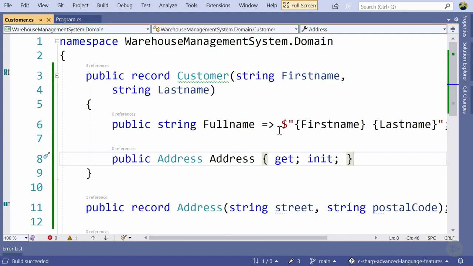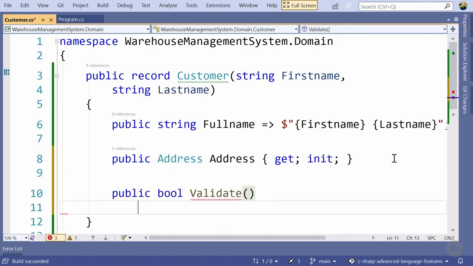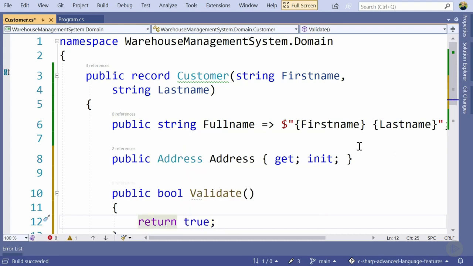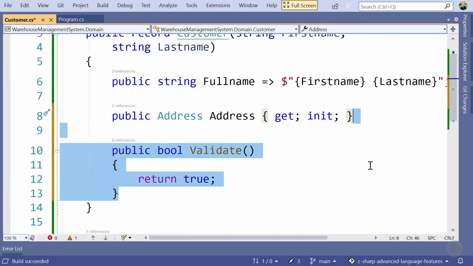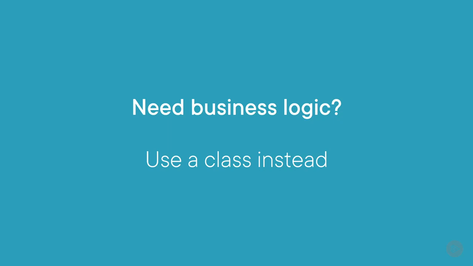You're not limited to adding properties or expression-bodied members. You can, of course, introduce your own methods as well. Remember, though, that records should be used to represent data, and when you need value-based equality. If you find yourself in the need for other types of methods that don't just represent your record's data in a different manner, in most cases, you should then have used a class instead.